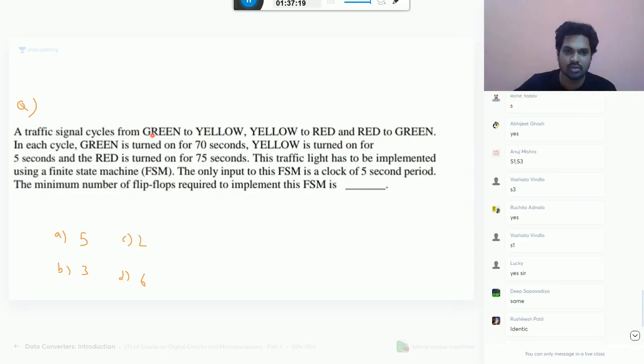I have 3 LEDs: green to yellow, yellow to red, red to green. It's a cyclic process. Green, yellow, which we generally call amber, and red. You are designing a traffic signal. This is for 70 seconds, this is for 5 seconds, this is for 75 seconds. Red should be for more time. It should test your patience.